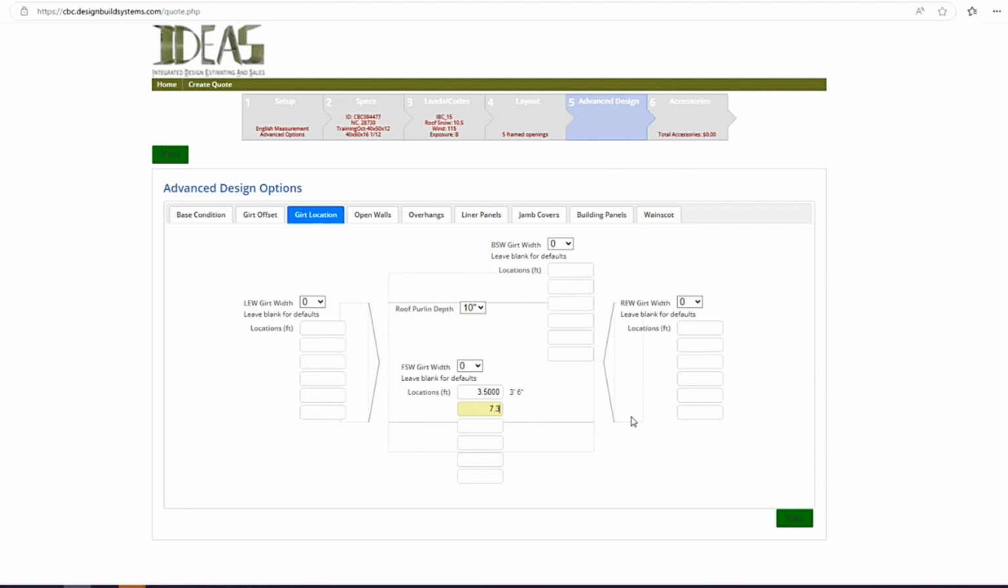What you want to make sure of, though, is that you always input your next girt, which is going to be the 7.333, or our standard is a 7'4" girt. Reason being is if I only put in the 3'6" girt and I don't force the one at 7'4", it may optimize to put the next girt at 8 foot. That won't work if you've got a walk door on the wall like we do on this particular building.